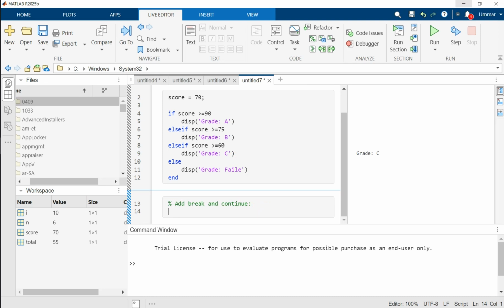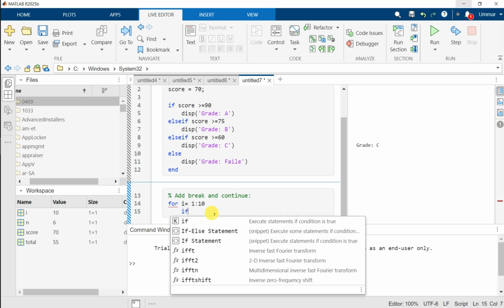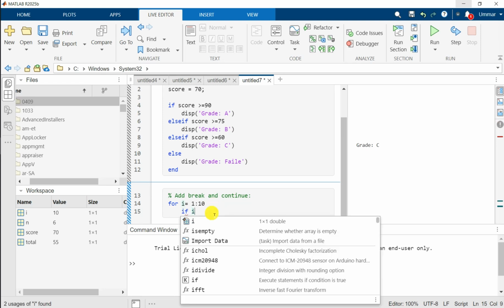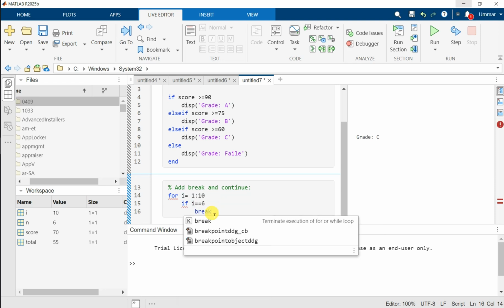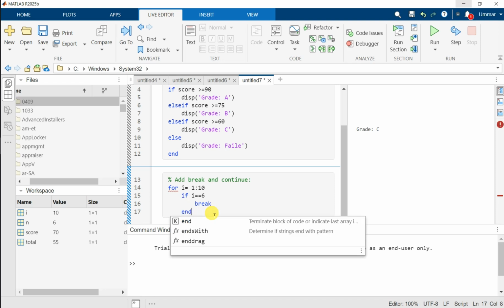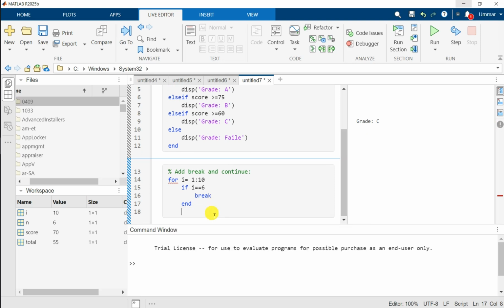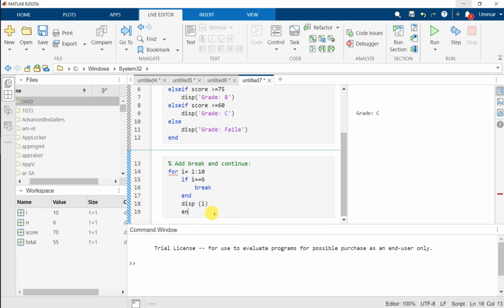Now we see the break statement. What is the break statement? It works in this way. We are using a for loop, and in the for loop we assign i from 1 to 10, and then we write an if statement. We say if i is equal to 6, then break. We stop this loop earlier than when it reaches the end, at 10. And then I say end to end the if. After that I say display i. So it displays i, and then I end the for loop also.